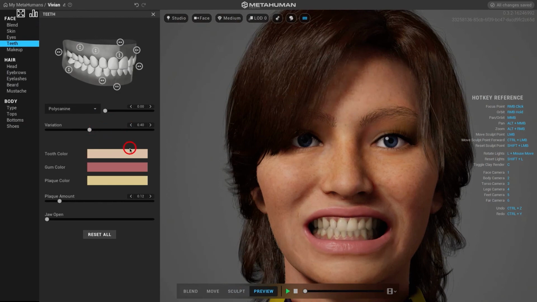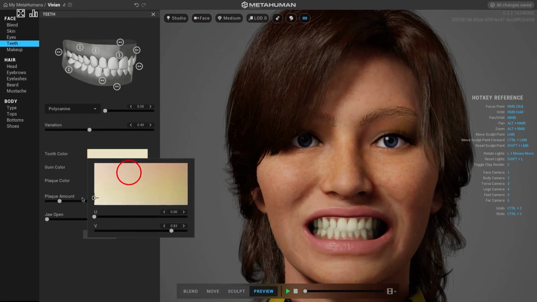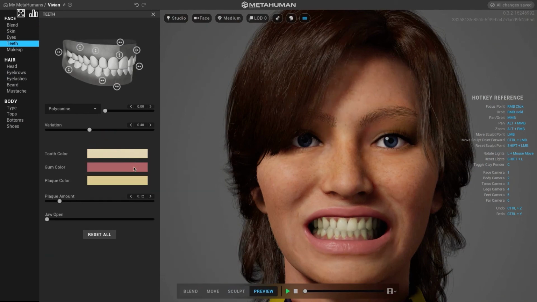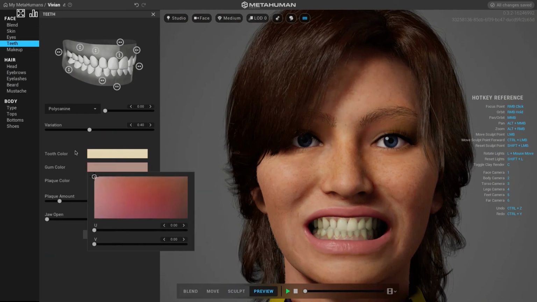You also have tooth color. You can choose more of a white hue versus more of a dark teeth color, or even green. Or more of a natural yellowish hue. Then you have gum color. So you can have these dead looking gums versus pink versus a deep dark red versus the brown.